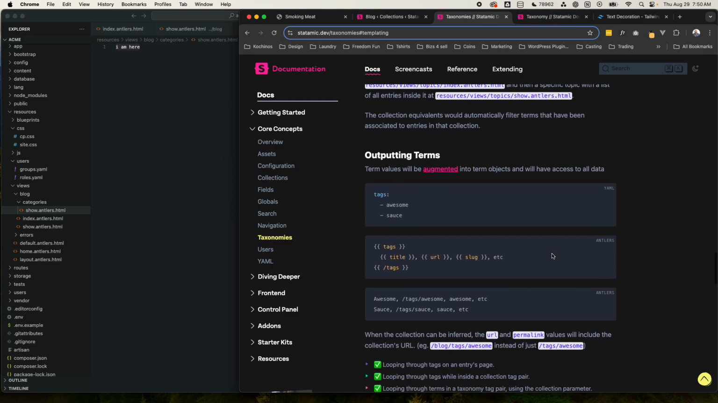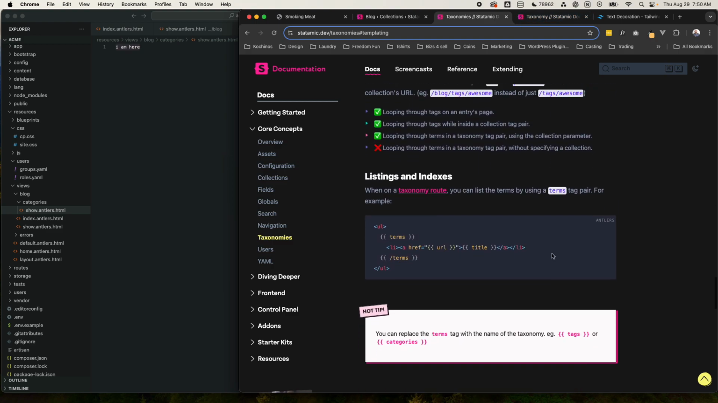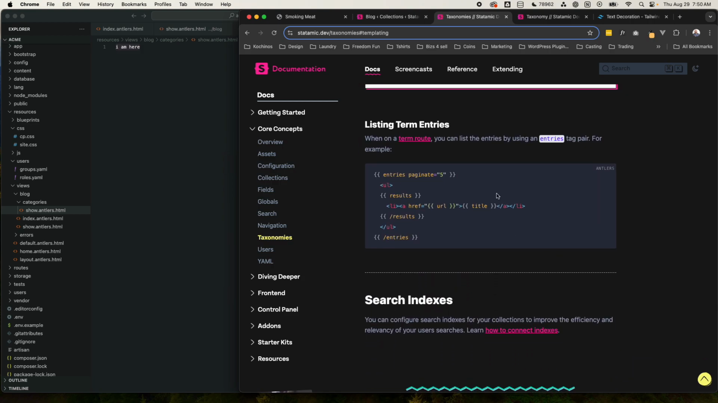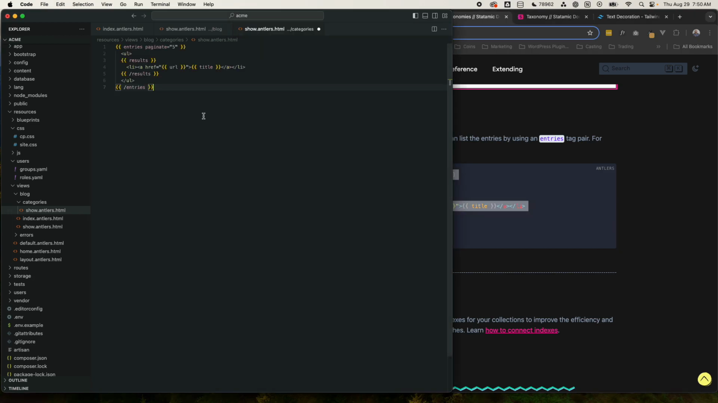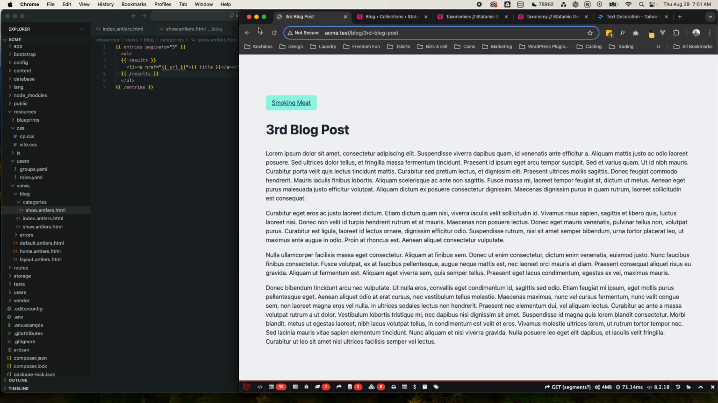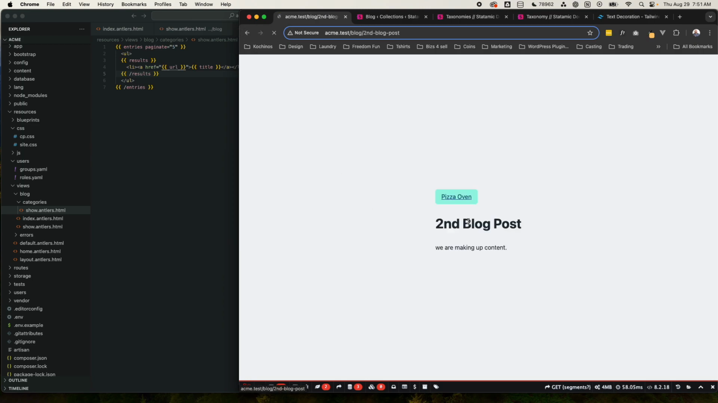So we're going to go through here, outputting terms, listing terms, entries. When on a term route, you can list entries by using an entries tag pair. For example, this right here. So I'm just going to throw that in there. And right here we only have the third blog post. So let's go to one that has several. Go here, here's a second.